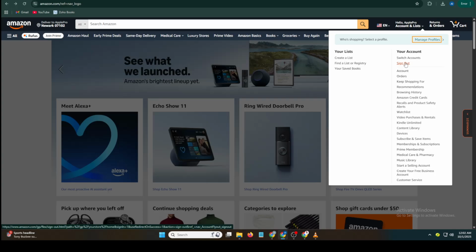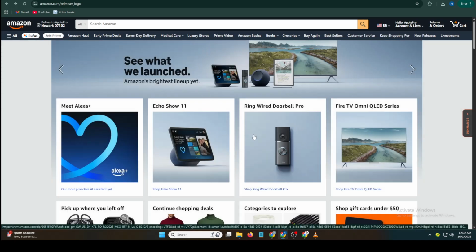If you're using a shared device like a school computer, a work laptop, or even a family tablet, always make sure to log out after your shopping session. This helps protect your personal details, saved addresses, and even payment information from being accessed by someone else. So now you know how to log out of Amazon safely and securely in just a few clicks.